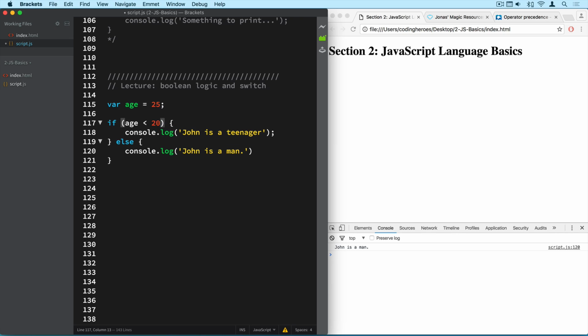Now imagine that we wanted to say that if John is younger than 20, he's a teenager, like we already have. But we wanted to say also that if he's between 20 and 30, then he's a young man. And if he's older than 30, then he's just, let's say, older man. And in order to do that, we need something called Boolean logic. So let's take a look at that right now.